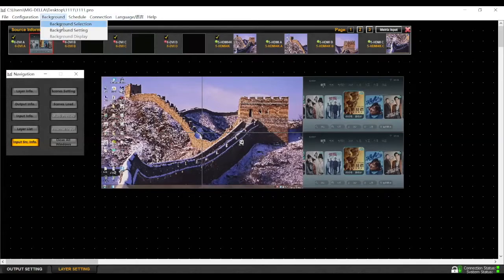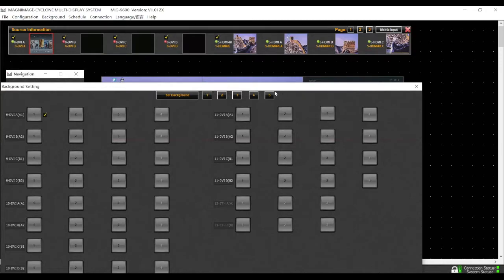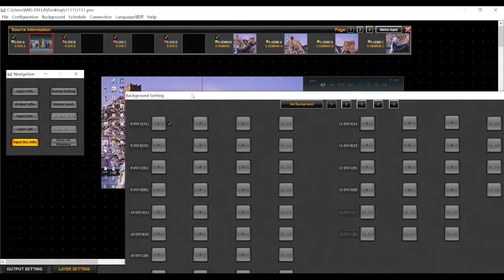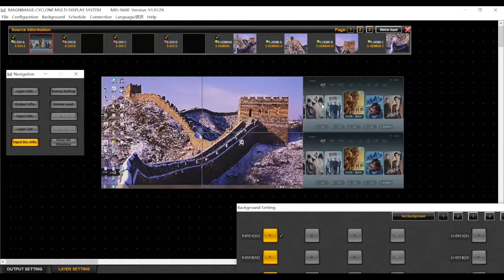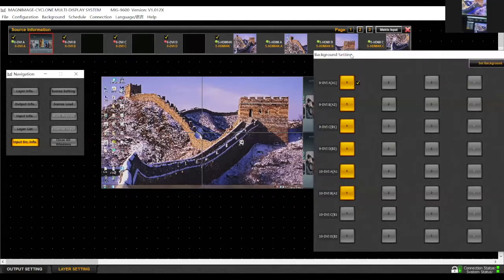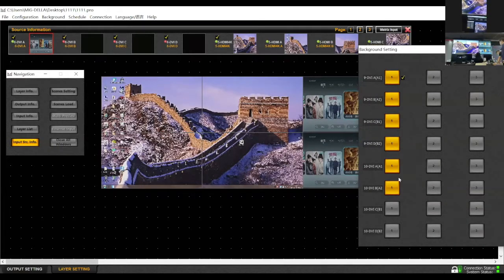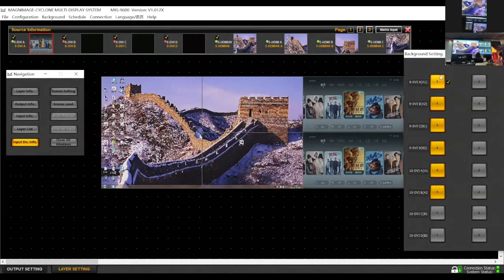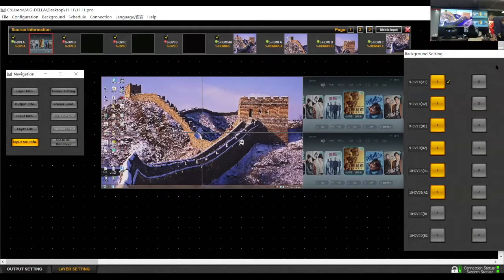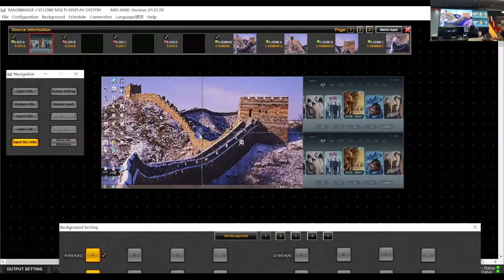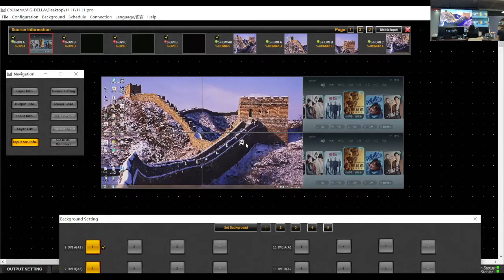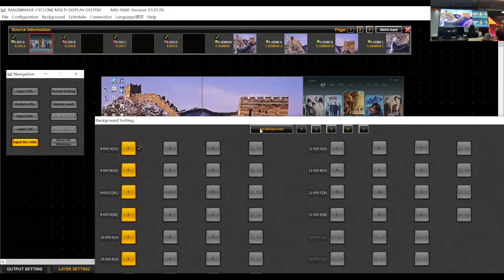Anyone want to know the background setting? This means 6 outputs. Now I only connect 6 outputs. Then this is for the background, and this is the output screen. I can save the background.